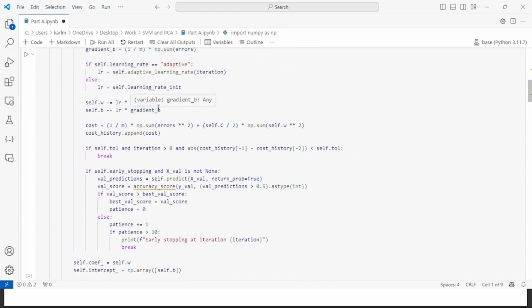Okay, this is where it is. So this gradient_W and gradient_B function, these calculations are essential for updating the weights and bias. These gradients measure how much the error changes when we change the weights even slightly. This is why gradient descent is so powerful. It helps the model learn which direction to update the weights to minimize the error.